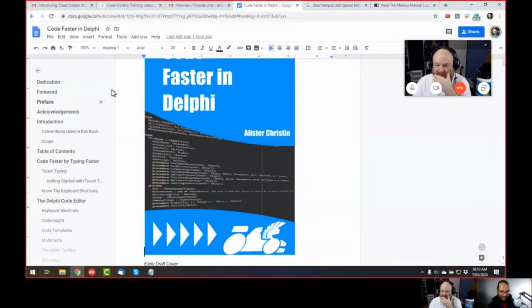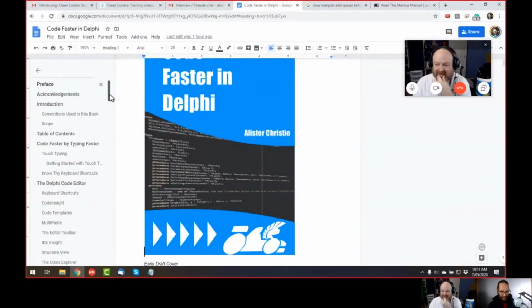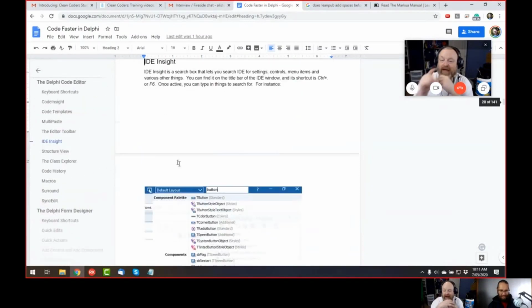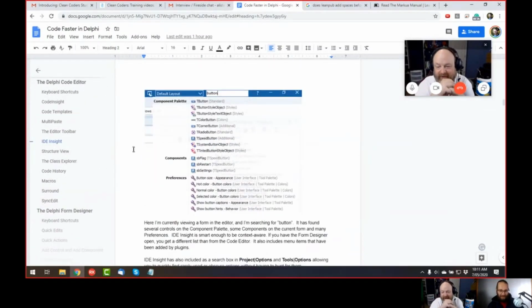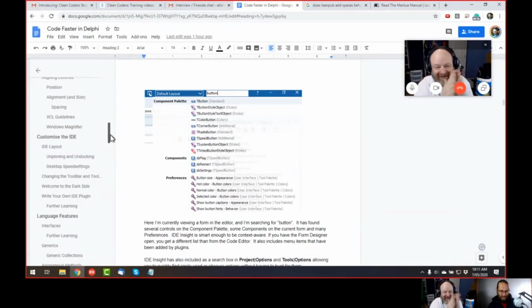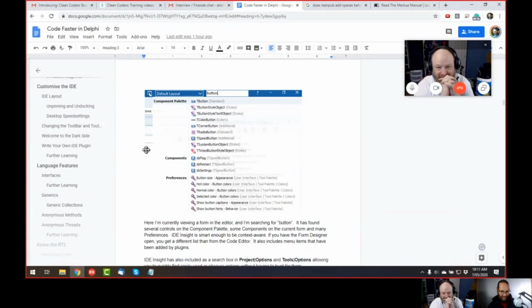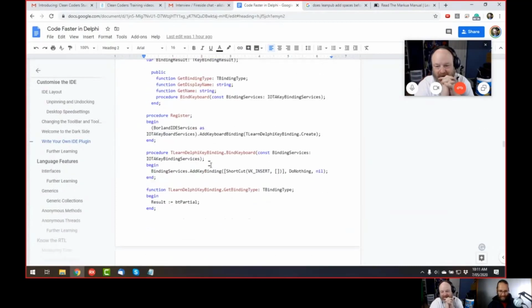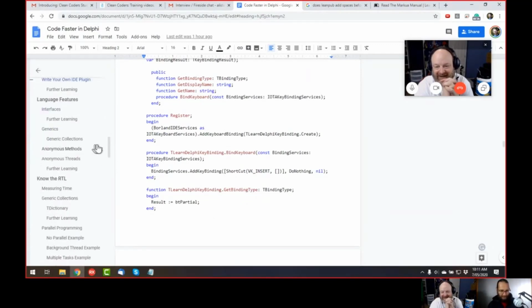Code Faster in Delphi, and it's got touch typing and all the hints about using the code editor. Wow. Yeah, okay. I do remember you talking about this. Yeah, this is going to be awesome. Yes. So, form designer, customizing the IDE. I even got writing an IDE plugin. This is a very, very basic one, which just disables the insert key.